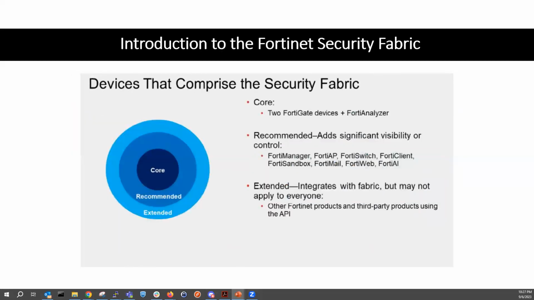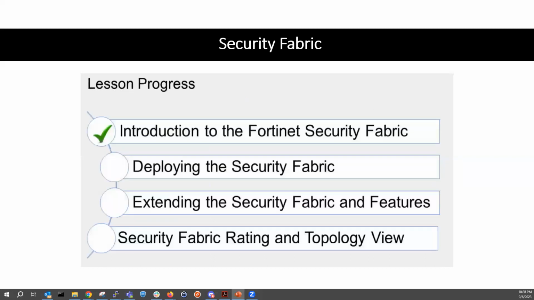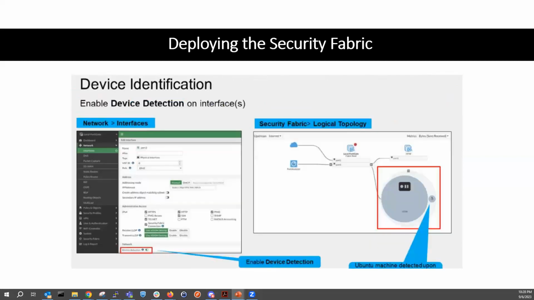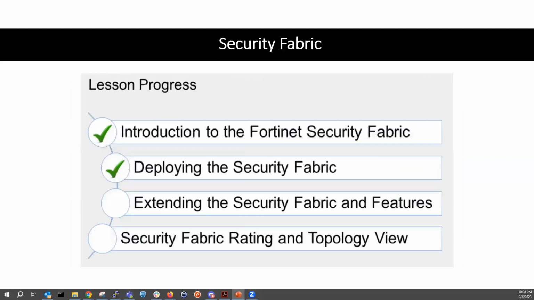All right. And just as a reminder, remember what's at that core, right? Two FortiGate devices and a FortiAnalyzer. If we add those additional things like FortiManager, FortiClient, and what have you, we're adding visibility to our environment. And us deploying it is making it even that much more detailed to make sure we're gaining visibility to every crease and corner of our network.